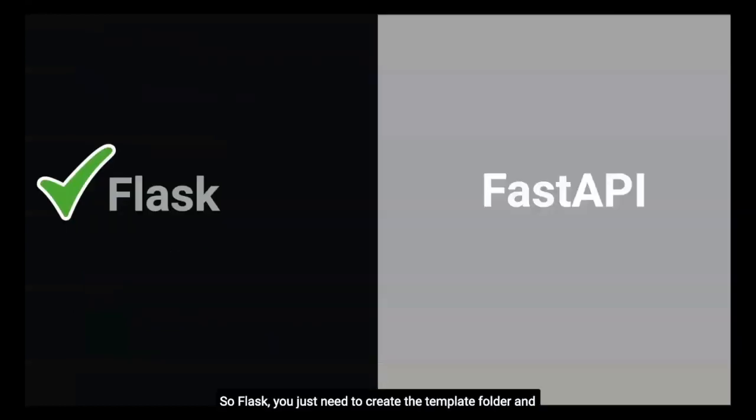So with Flask, you just need to create the templates folder and call render template. So it is a little bit more intuitive to work with that.